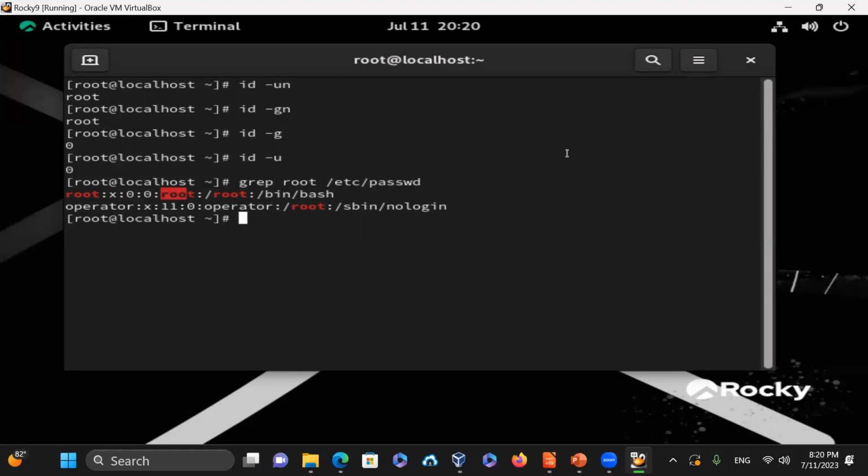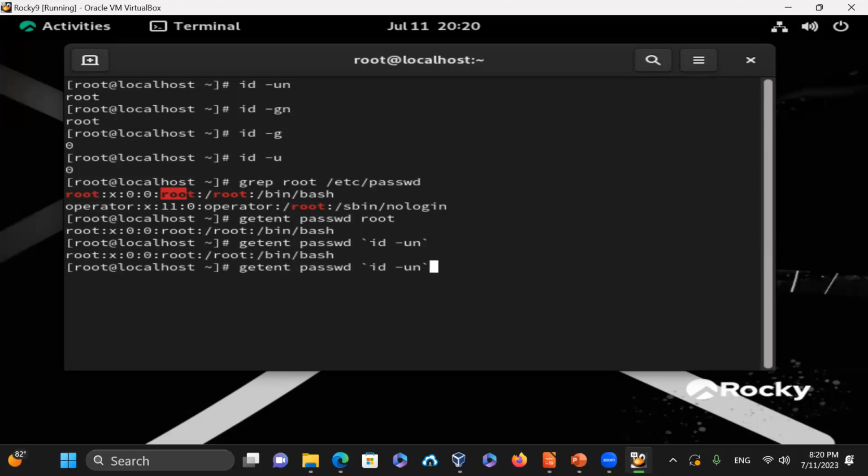So if I just go with getent passwd and I just type in root, it obviously gives me that one, but I don't have to type that in. I could do backtick id -un, that will also give me the same thing. Or if I don't want to use the backtick, I could use the $(), and then id -un, and that will also do the same thing. So we looked at that one for the shell.